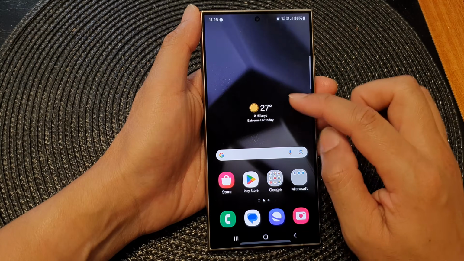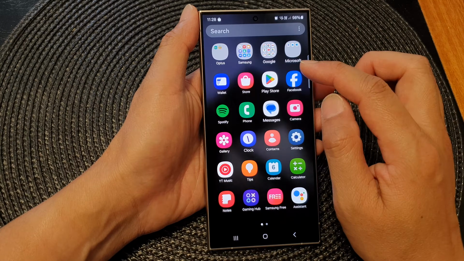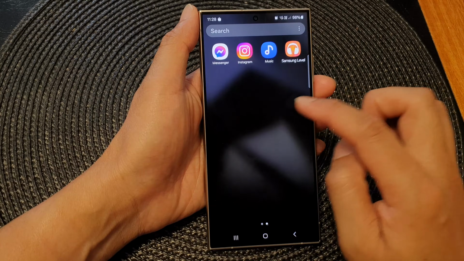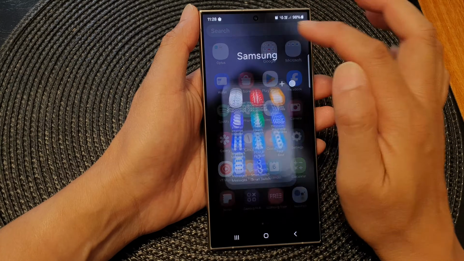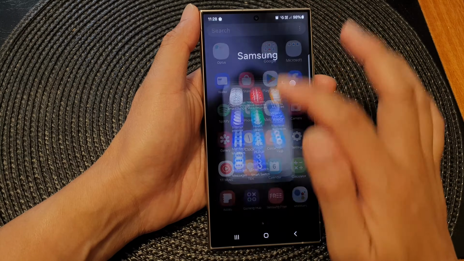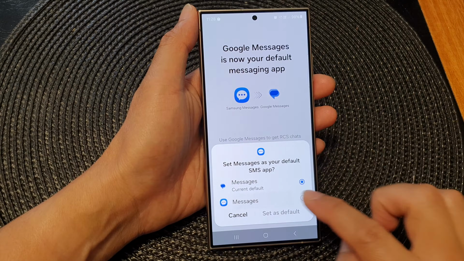Now if you are using the Samsung text messaging app, then you shouldn't have any issue. So here I will try to open up the Samsung messaging app. There it is. So I'm going to continue with Samsung messages.